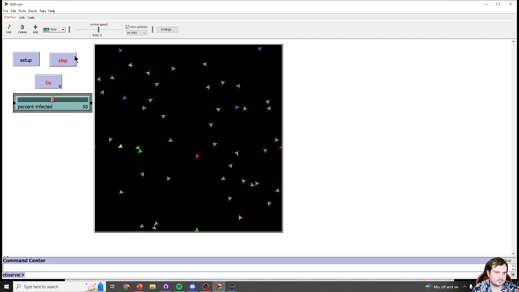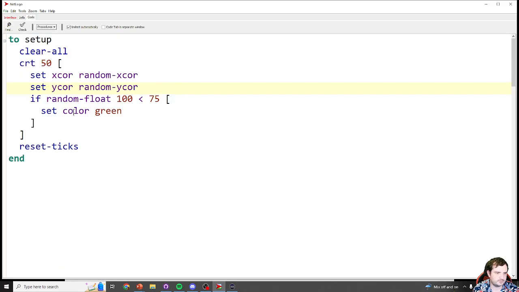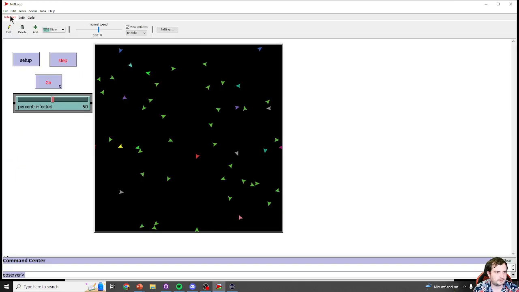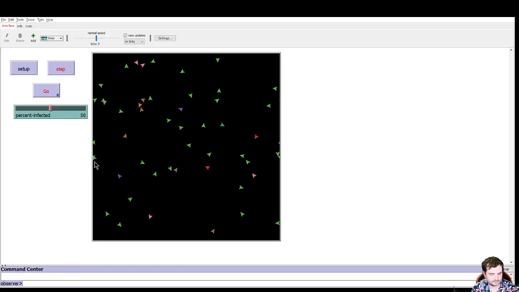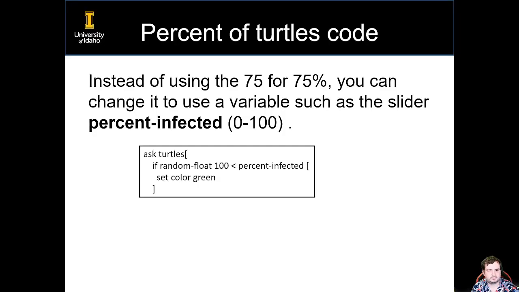Currently, this isn't going to do anything, so I want to go into my code and change this to be percent infected. All right, so everyone still is happy. Awesome, cool. All right, so switch back to this.